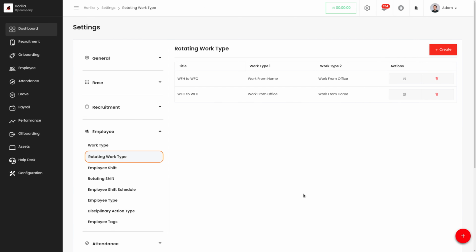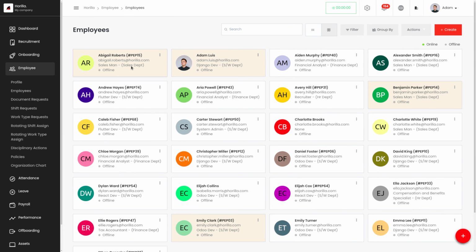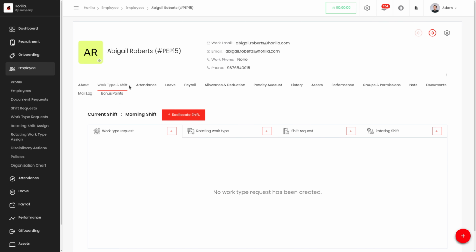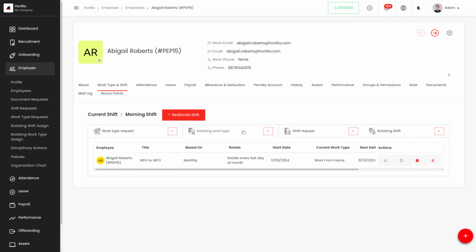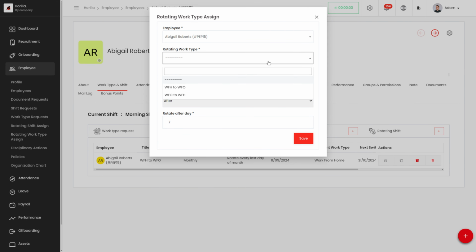So let's see how we can assign the rotating work types to the employees. For that, let's see how we can assign work types to individual employees. Let's go to the employee module and to the employees, and let's select one employee, and we have the work type and shift tab, under which we have the option for assigning the rotating work type. That is, we'll be able to assign the rotating work type to an individual employee like this. We can click on add, and then we can select the rotating work type from the already configured work types.